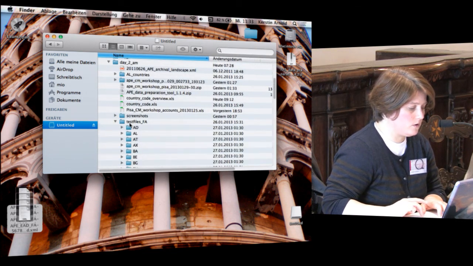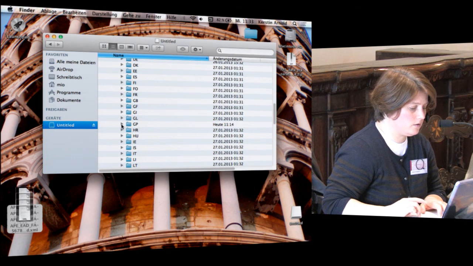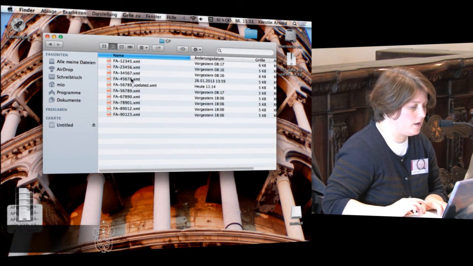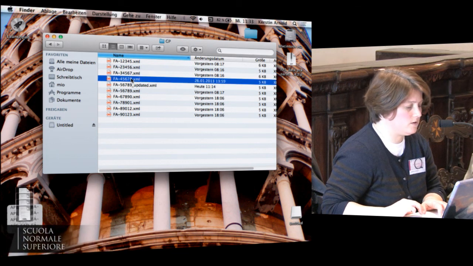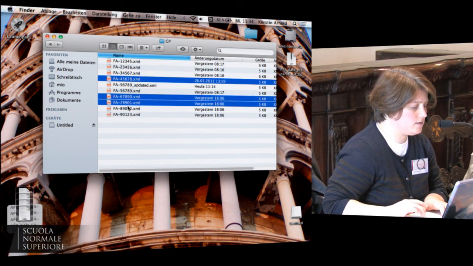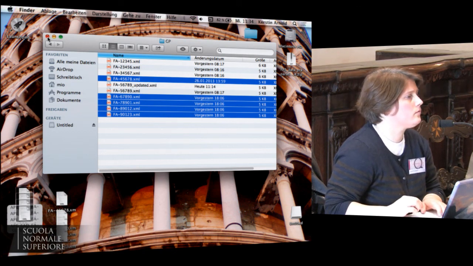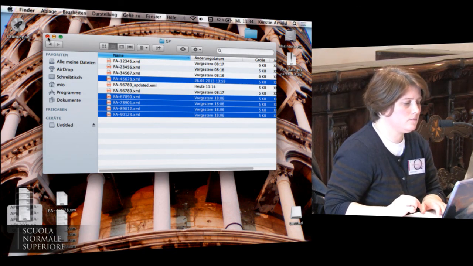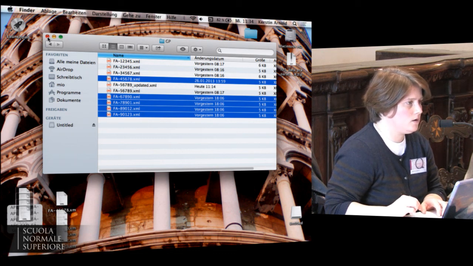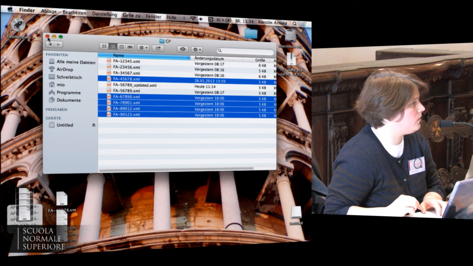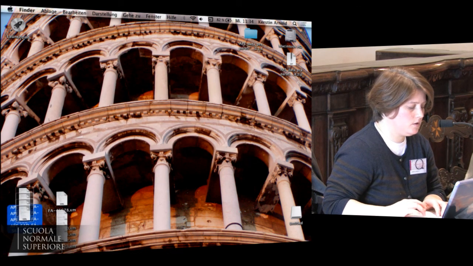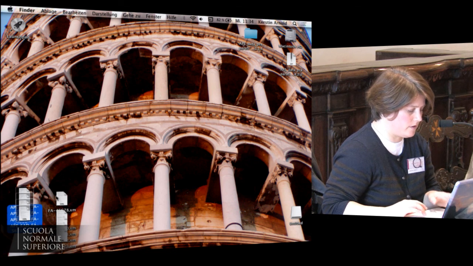So I'm going to go for my folder, and then we are going to take the one starting with 4, and then 6, 7, 8, and 9 as well. I'll just copy them over here. And in order to not having to upload all of the files one by one, we're just going to create a zip with them.